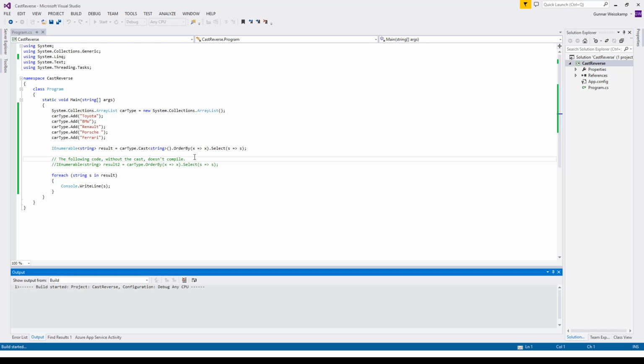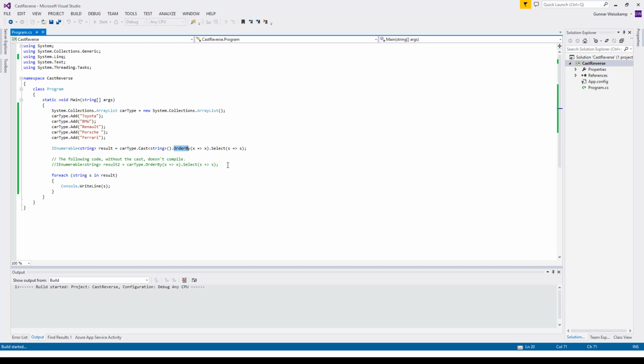So the general rule of thumb is, if you're ever getting convert errors back with your LINQ expression here, one thing you might straight away think about is, do I need to cast this in order to make the LINQ process work? That's your first point of reference.